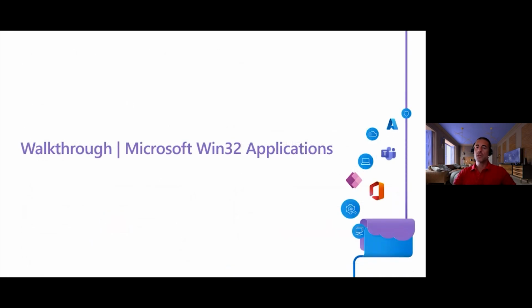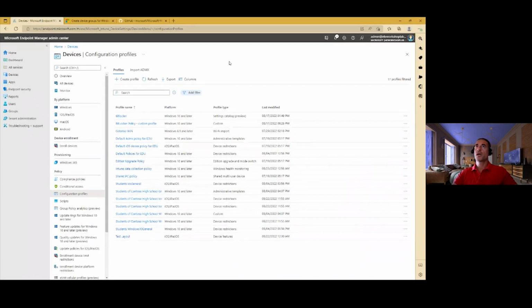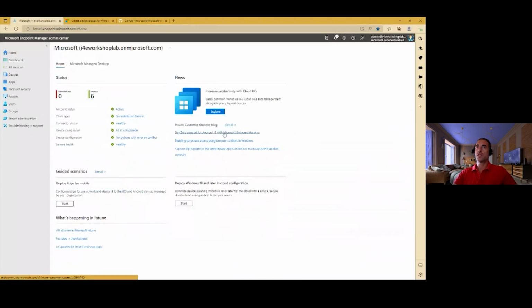Now I'm going to walk through the Win32 app creation and deployment. So I'll start downloading, as I said, the Win32 content preparation tool. We'll create the Intune Win file, and then I'll upload it to the Endpoint Manager Admin Center and start creating the application and assigning it to my users. So I'm going to move back to the Endpoint Manager Admin Center.